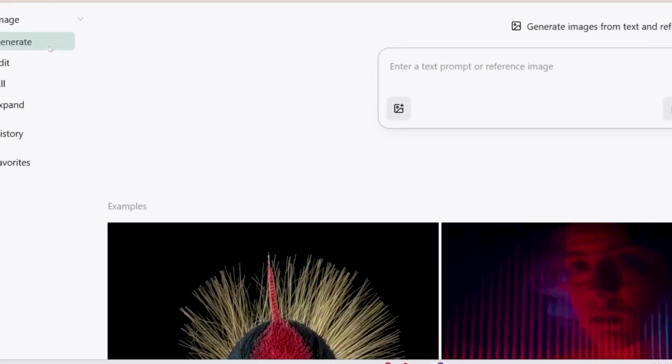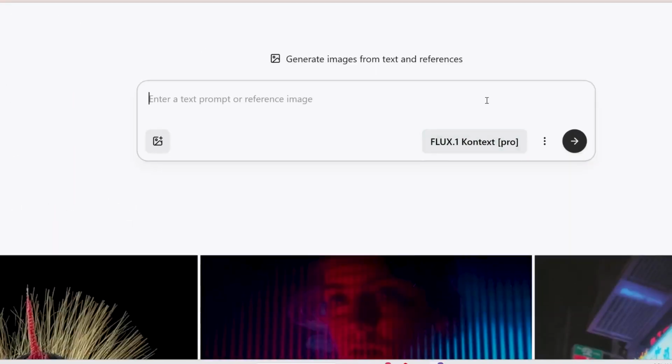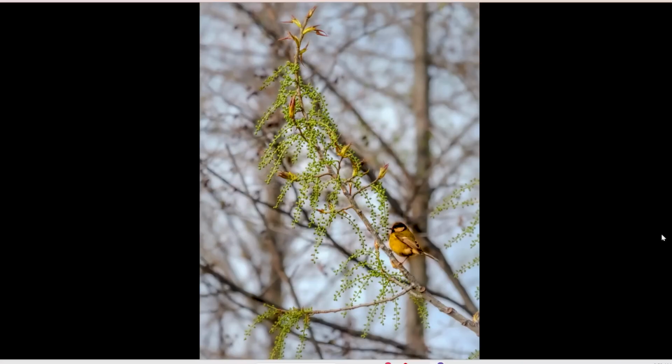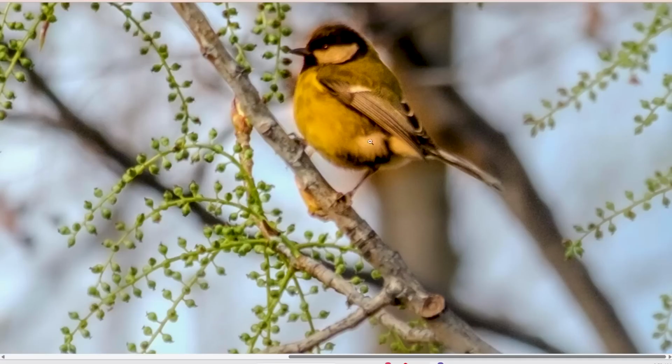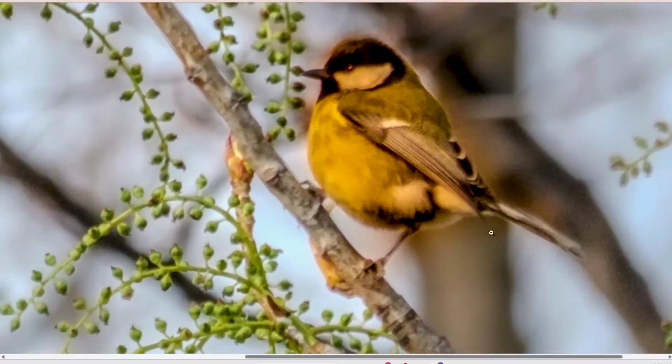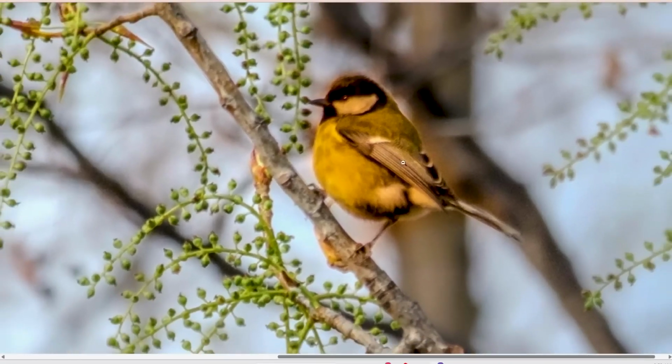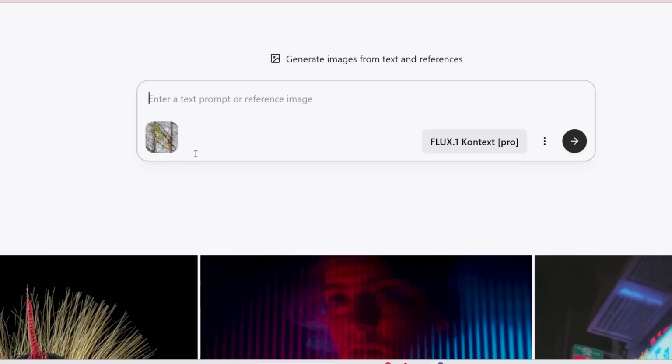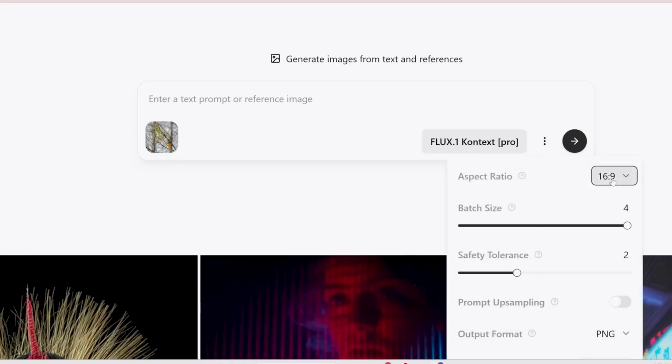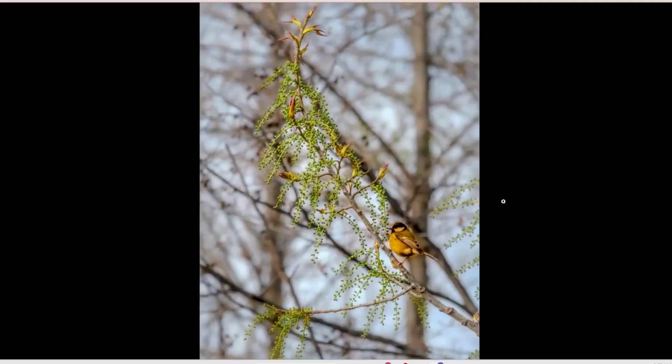All right, so I'm gonna click on this generate tab again to edit a new image, and I'm gonna upload this image of a bird that's really far away. So in fact, let me zoom in on the bird so you can see how blurry this bird is. So it's super blurry. I'm gonna upload the photo onto here, and then for the aspect ratio, let's set this to 4:3, for example. So it's basically going to crop this photo into a horizontal 4:3.